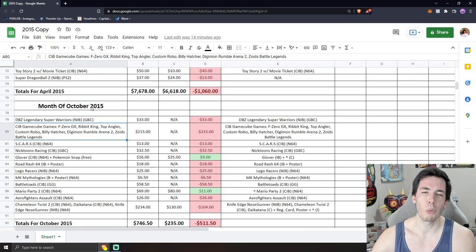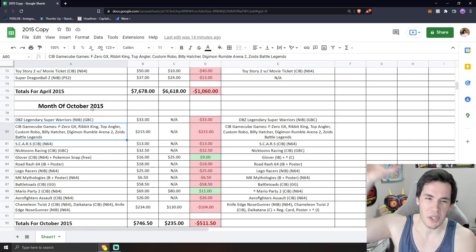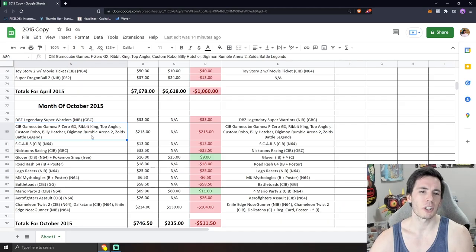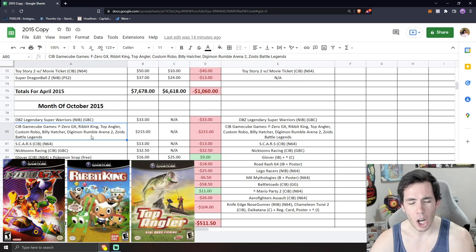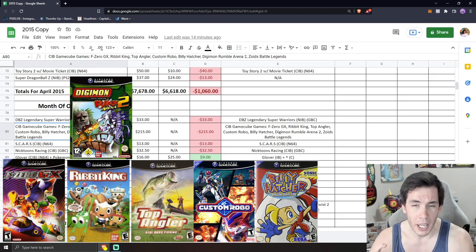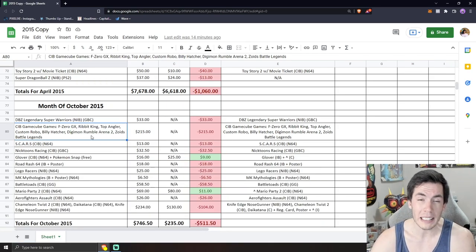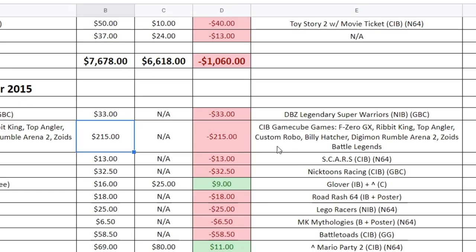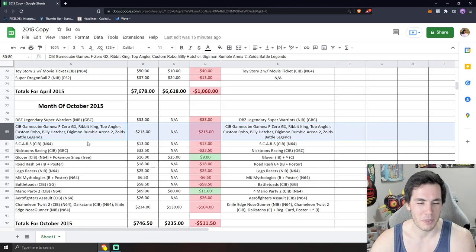But with all of that out of the way, we do come into October 2015. And we'll talk about this GameCube lot here, a bunch of complete in box GameCube games. We're talking F-Zero GX, Ribbit King, Top Angler, Custom Robo, Billy Hatcher, Rumble Arena 2, and Zoid's Battle Legends. A lot of really good GameCube games there. $215 for the entire lot. And you can see, I didn't resell a damn thing. I kept every single one of those GameCube games. Very nice purchase there to help beef up the GameCube collection.